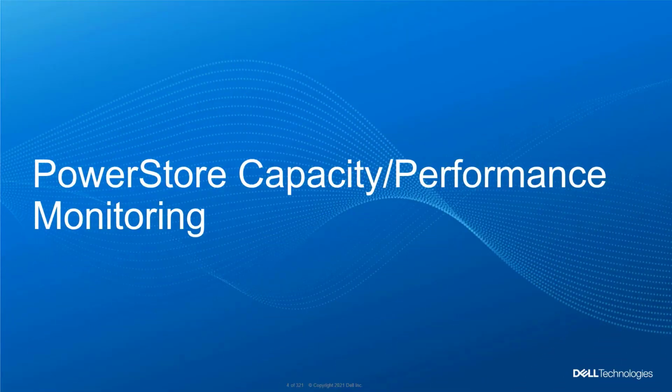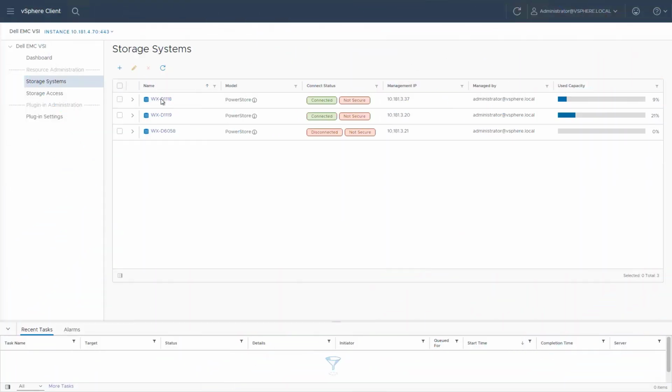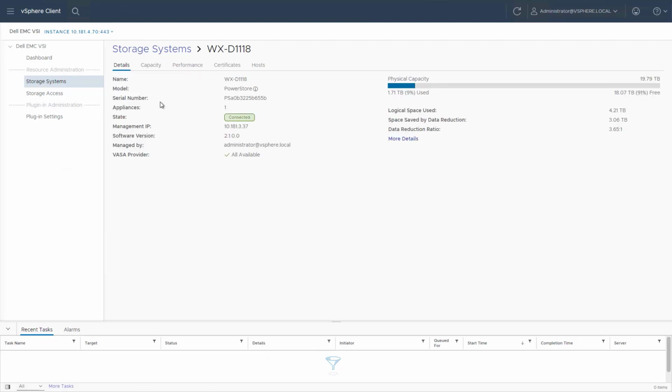In this release, we've added a lot of improvements to the monitoring views so that you can get all the useful information directly from the vSphere client. Capacity and performance monitoring are available for clusters and VMFS data stores as well. By clicking on one of the registered arrays, you can see the summary with all the array's information.